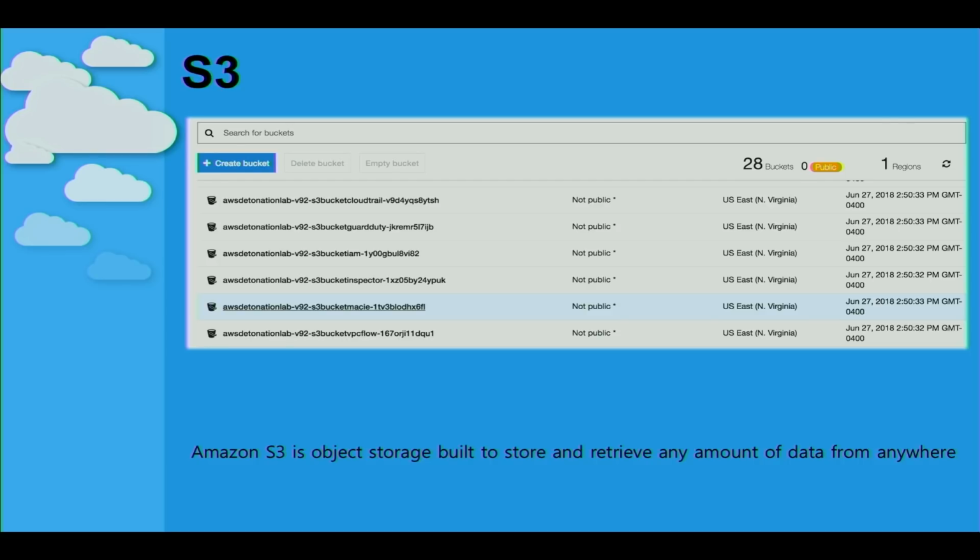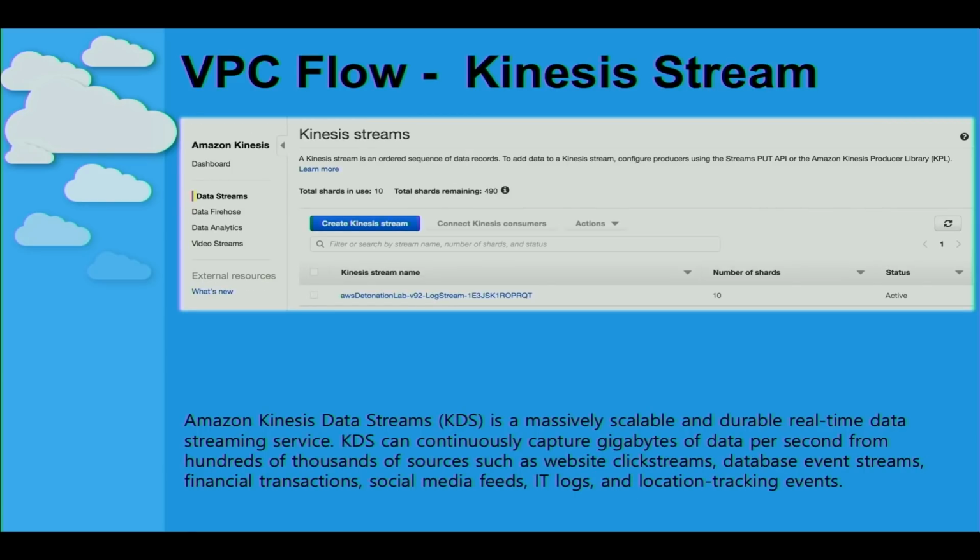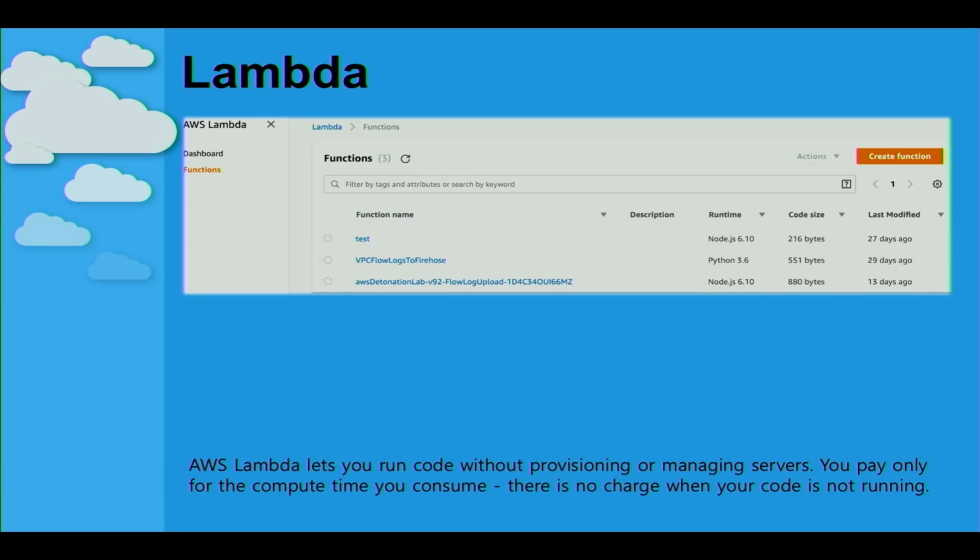VPC, we quickly went over. That's just the virtual network that all my instances are going to be installed into. VPC flow is what monitors intra-instance and extra-instance network traffic. That allows me to monitor any connections between the systems in the VPC as well as external to the VPC. Lambda, this is a piece of code that I'm using to add an enrichment metadata to my VPC flow.